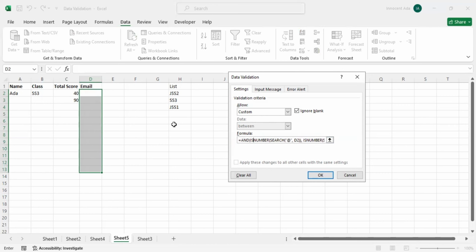What we have here is number. We'll search for the @ in D2, and we're also going to search for the period sign in D2, and that the length should be less than or equal to 255. Let's say the emails you expect should be less than or equal to 90, the length of 90. We could use that as well.